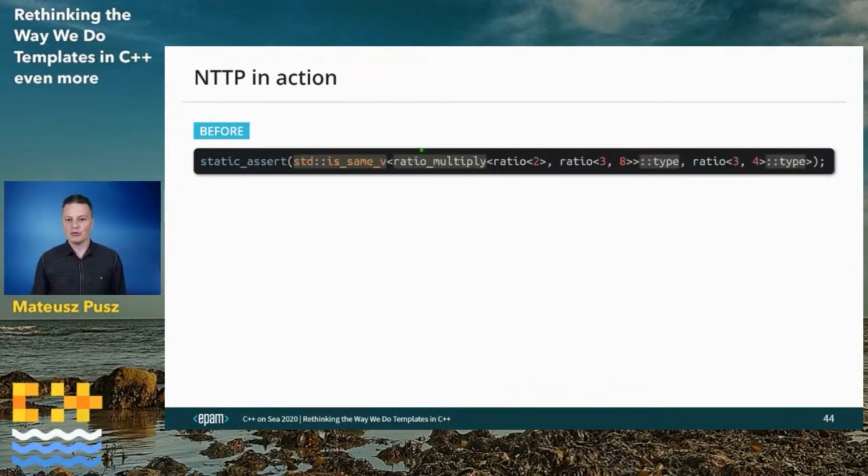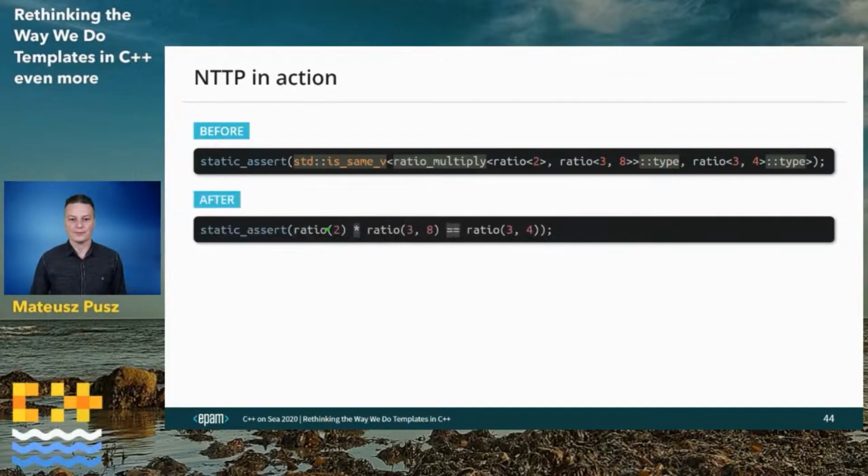Before, when you wanted to compare two ratios, so for example, if you want to multiply ratio 2 by ratio 3/8, you had to do the ratio multiply type trait, take the type of it, then verify is_same with ratio 3/4, and again with type here, because you don't know how it's normalized by the framework. And now you can type something like this, right? It's way easier. And there are no class template instantiations here at all.